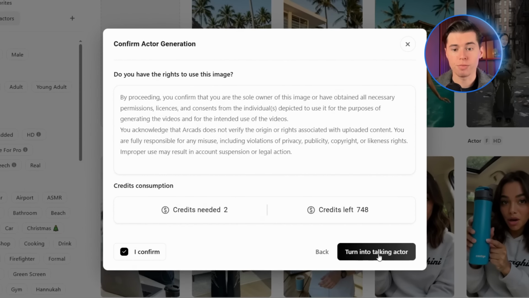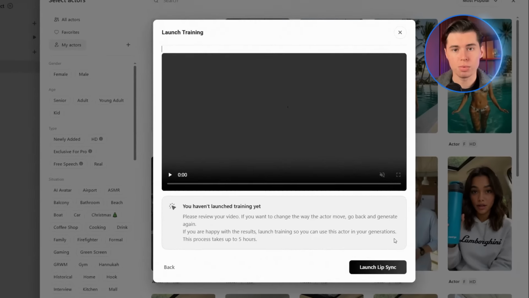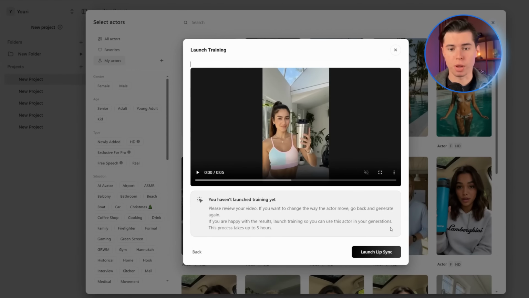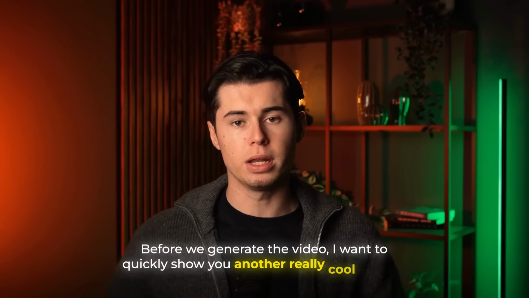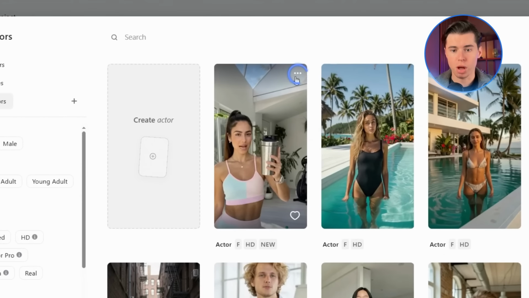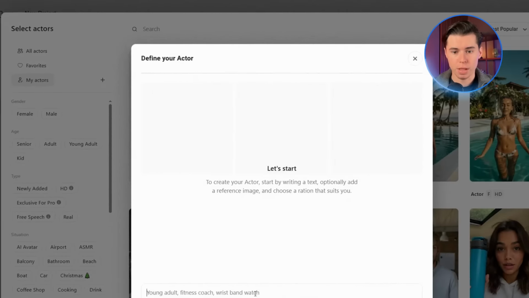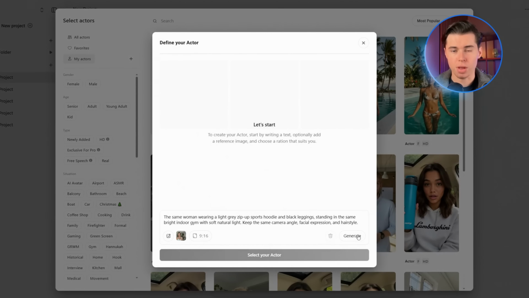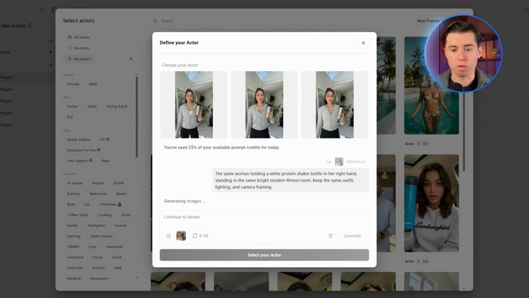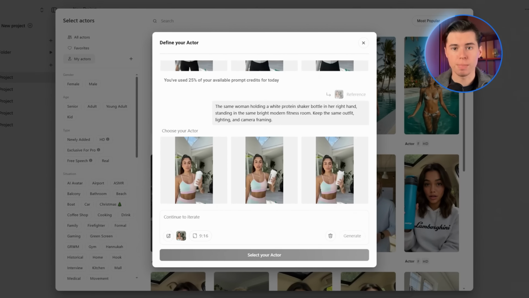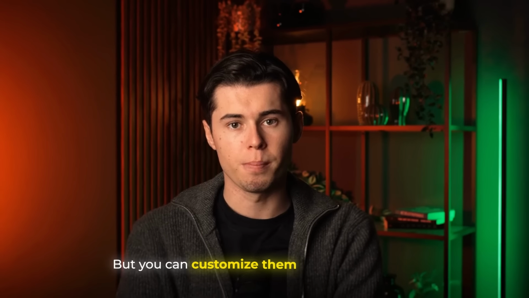Once that's done, just follow the instructions and select the voice. It'll say generating. Just wait a few minutes for it to finish. After that, you can use it freely to make videos. Before we generate the video, I want to quickly show you another really cool feature. And when you click on those 3 dots up here, you can create a new version. That means you can take your already made influencer as a starting point and ask the AI to change their clothes, add new products, or adjust different things. So you always have the same consistent actor, but you can customize them however you want.